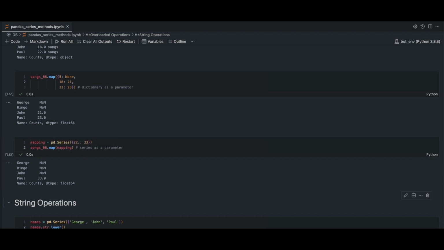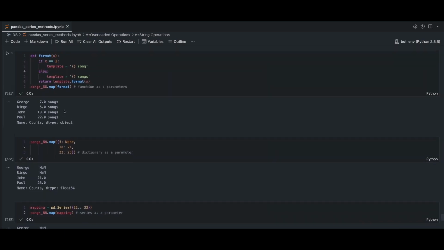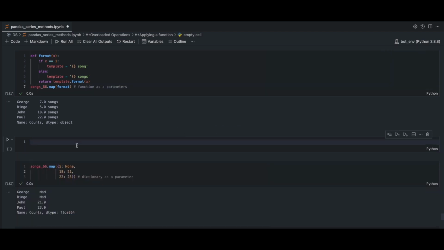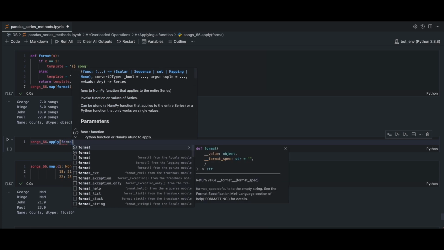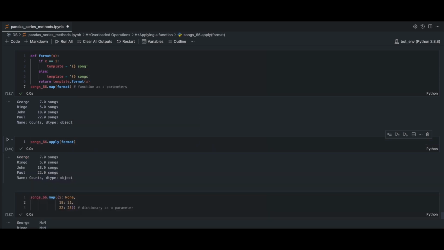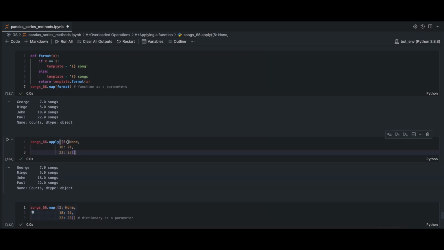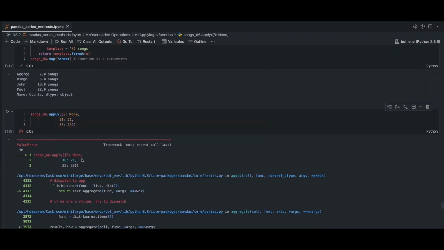There is one thing to note here. There is an apply method available on the series object as well, and it behaves very similarly to map, but it only works with functions, not with series or dictionaries. So for example, let's see it here. I can use apply as well, and it will give me the same results. But if I try passing in a dictionary, it will surely give me an error. Yeah, as you can see.